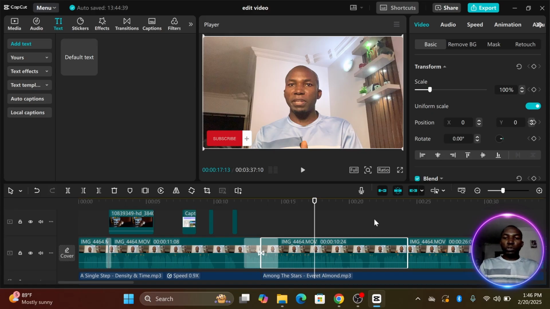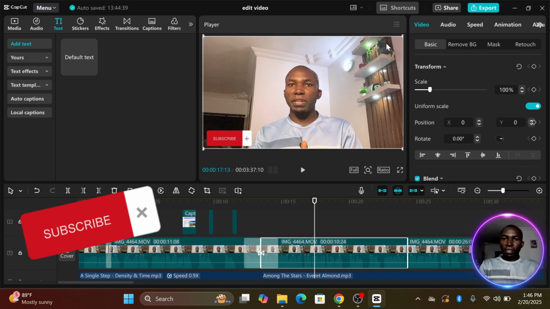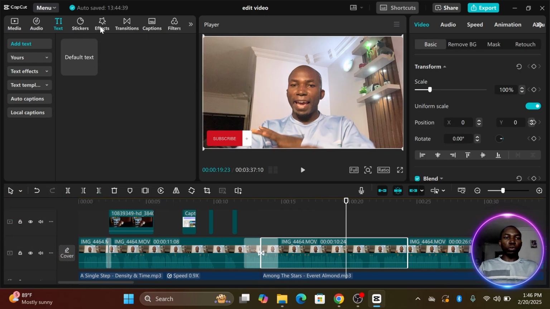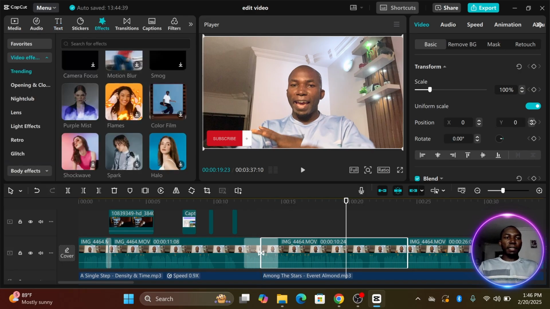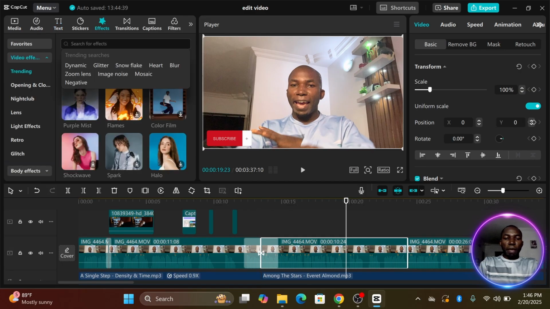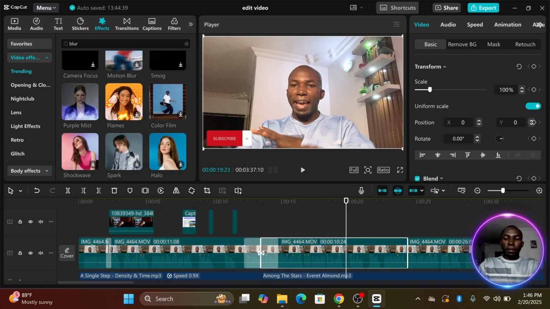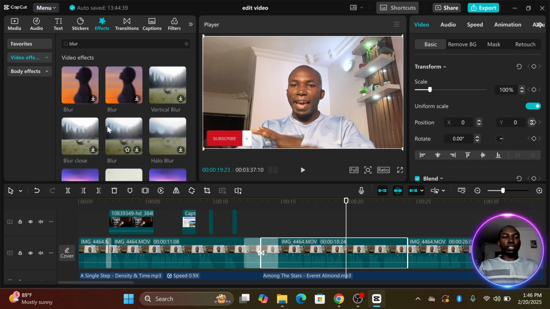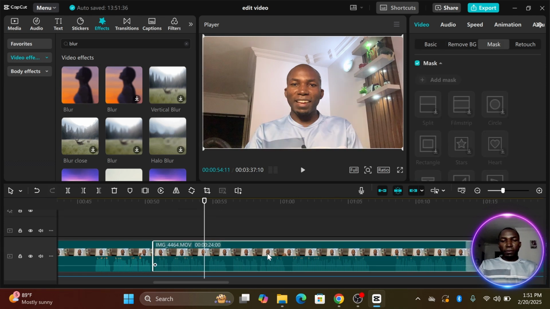Okay, now to blur, let's say I have a teddy bear around here just at this point on my background. If I don't want the teddy bear to appear, go to effect and then search, type blur here and press the enter key. When you do that, it's going to search for blur effects. So these are the blur effects, different shades. We'll be working with this particular clip here.